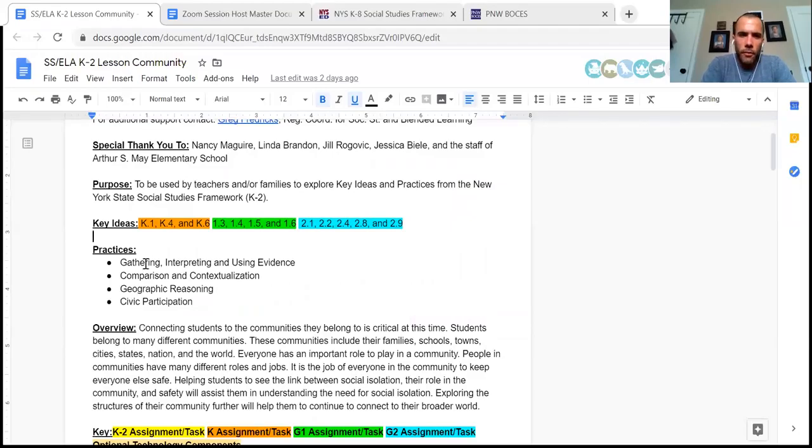So within this lesson, whose purpose is to be used by teachers and our families to explore key ideas and practices from the New York State Social Studies framework, we've built in a lot of flexibility. And that's the one thing I would really ask you to keep in mind.